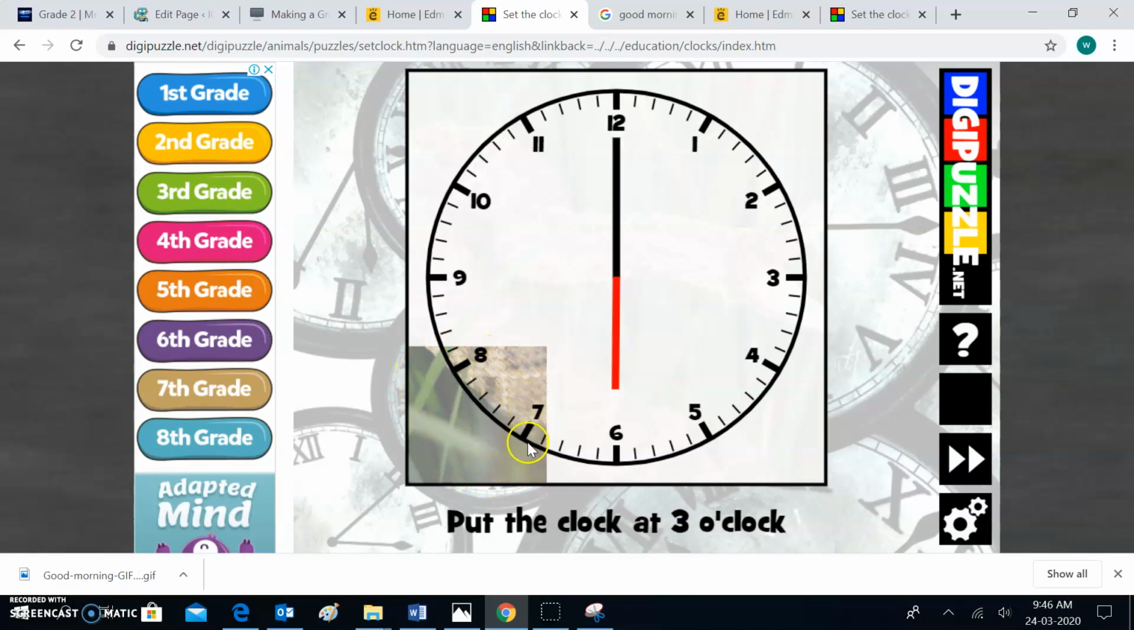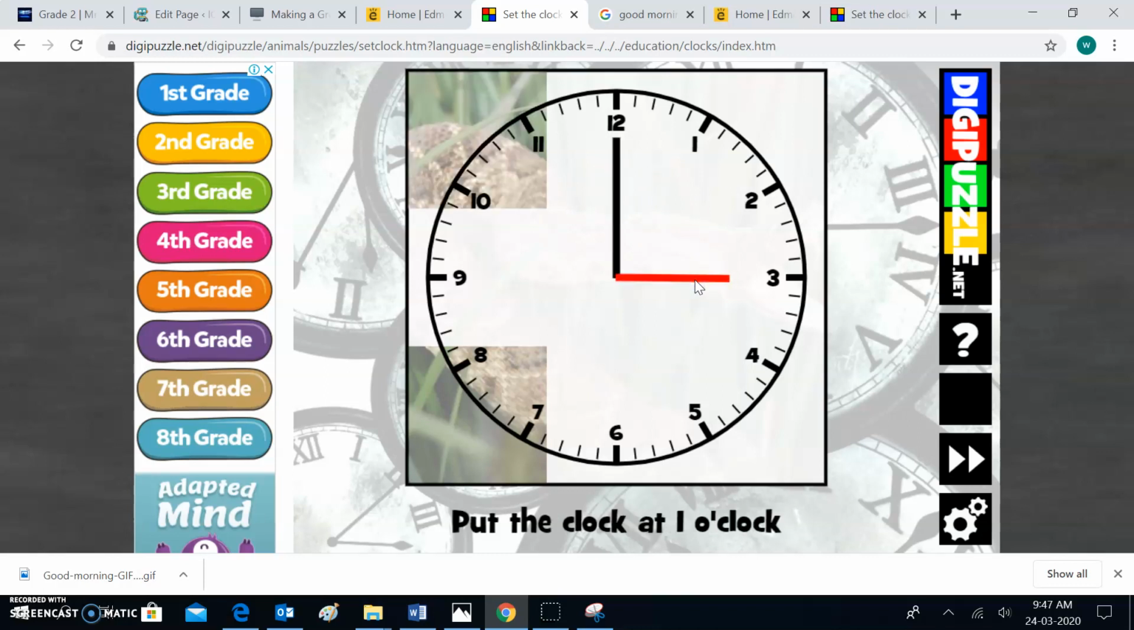Okay, what's the next one? Put the clock at 3 o'clock. So spot 3. Now I'm going to click and drag and spot 3. Where am I going? Is that 3? Yes. Stop. And every time you do the correct thing, the next picture comes up.